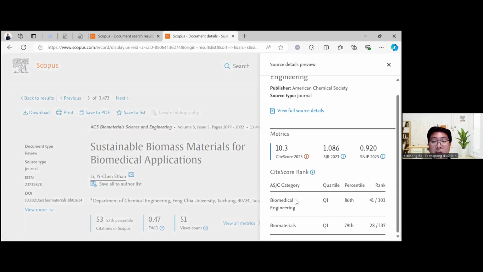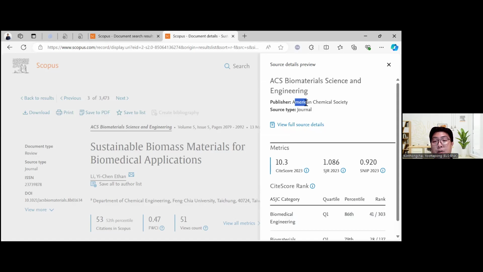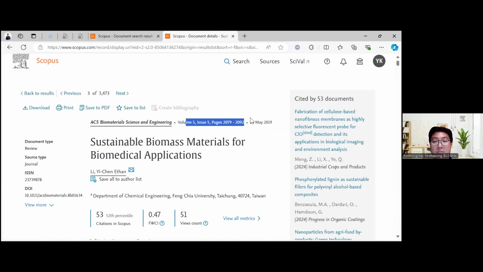They will show that, okay, this journal is a Q1 journal under CiteScore here. Q1 means good quality journals. We have four quartiles, Q1, Q2, Q3, Q4, if you rank by percentile here as well. But Q1 is good journals. So, okay, you can see here, right? This is from the publisher American Chemical Society, the journal type here. Okay, you can see the volume, etc.